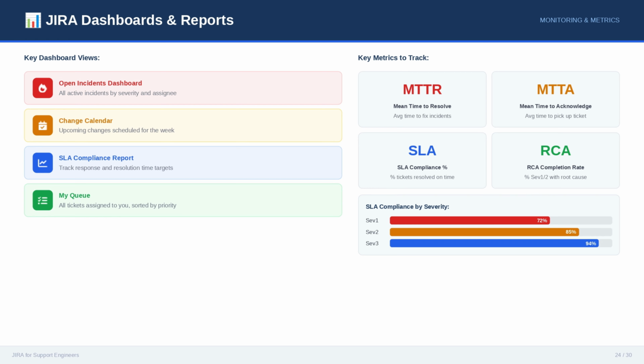The key metrics you'll hear about in any support team. MTTR, mean time to resolve. How long on average it takes to fix incidents. MTTA, mean time to acknowledge. How quickly someone picks up a ticket. SLA compliance, what percentage of tickets are resolved on time. And RCA completion rate, what percentage of Sev 1 and Sev 2 incidents have a root cause analysis completed. These metrics tell the story of your team's health. If MTTR is going up, your team is struggling. If SLA compliance is dropping, customers are feeling the pain.